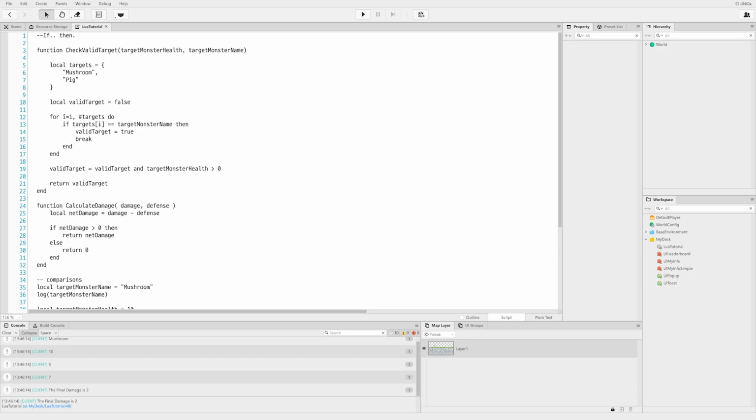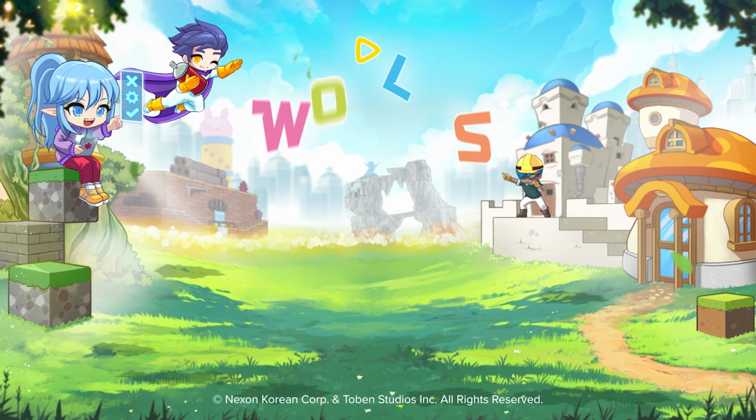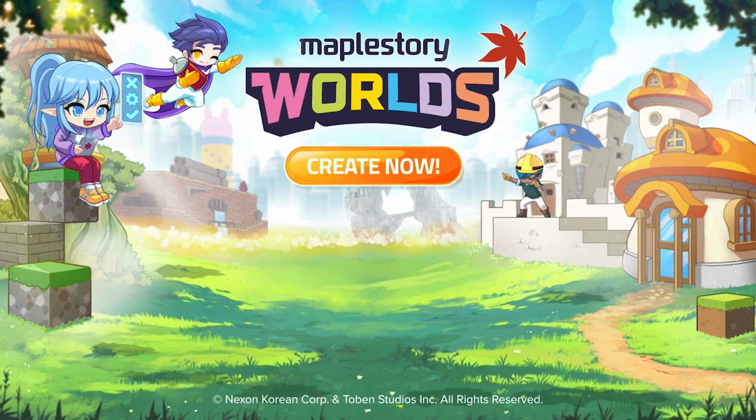And now that we've got a baseline understanding of general programming concepts that might apply to any language, next time, let's finally learn about what makes programming in MapleStory Worlds unique.